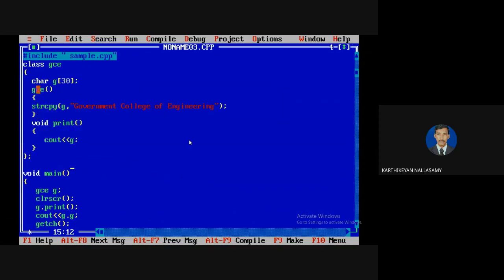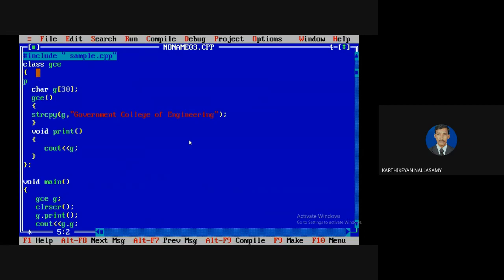So we need to change it. Normally, access specifiers will be defined like this. If you put it in a comment, it means that this constructor is coming under the private section. This method also will be coming under the private section.